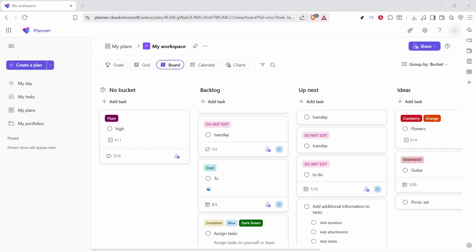Once you're on your plan board, take a look near the top of the screen for the available view options. Microsoft Planner allows you to switch between different ways of looking at your tasks, and one of those options is the calendar view. This feature helps you visualize tasks according to their scheduled dates, making it easier to track due dates and upcoming work at a glance.